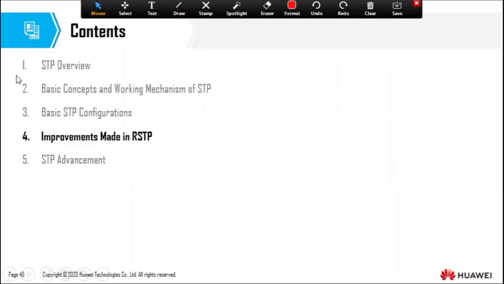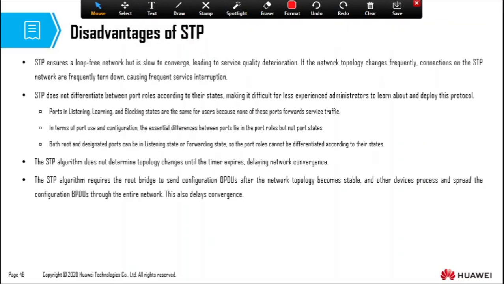Okay, so let's look at the improvement of STP, which was done in a protocol called Rapid Spanning Tree, RSTP. So RSTP, let's begin by looking at the disadvantages of STP.